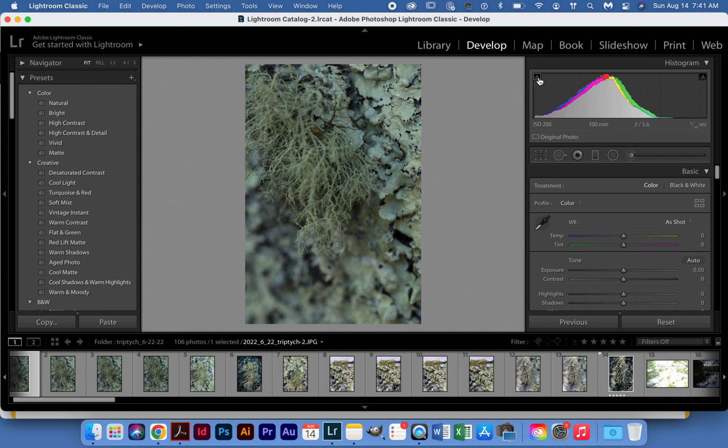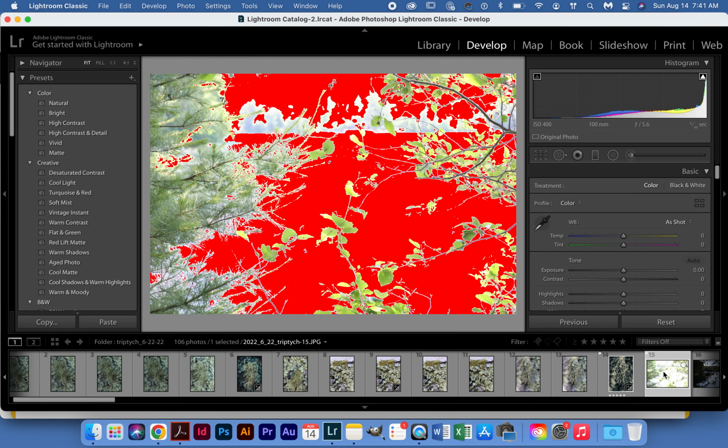Now you'll notice these little triangles in the upper right and left corner. These are my gamut warnings. So these are going to tell me if I have anything that is out of gamut. It's actually okay to have some things that are out of gamut, and I purposely left this photo in here. This is showing me that I have a lot of information in the whites that are out of gamut.